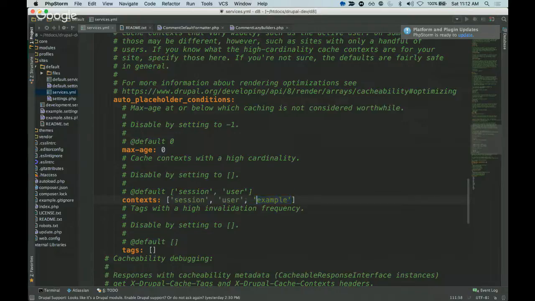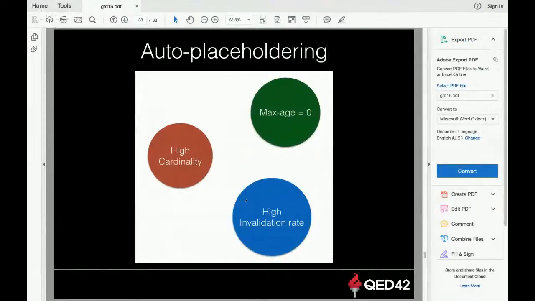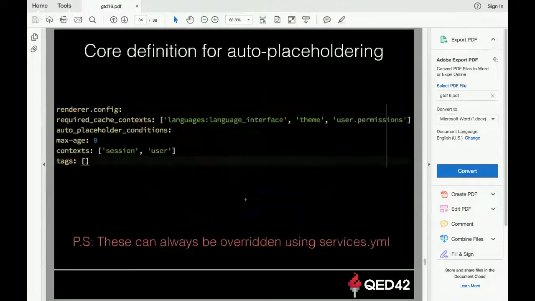Or maybe you want to placeholder based on language as well. So let's say you have a website wherein you are going to render multiple language blocks on a single page, and you want all of these language blocks to get loaded by BigPipe. All you need to do is pass it a language context over here. Make sense? So this is the default condition in the core, and you can always override them in services.yml.